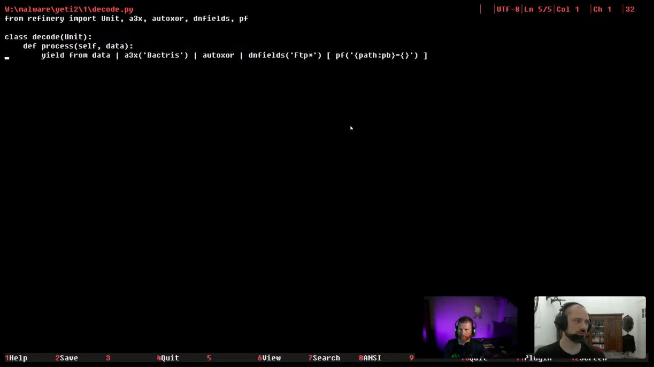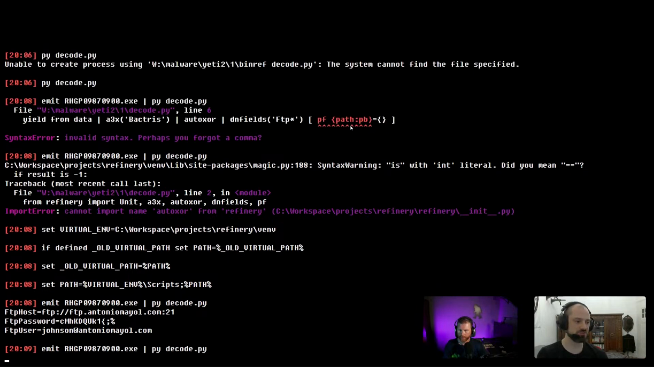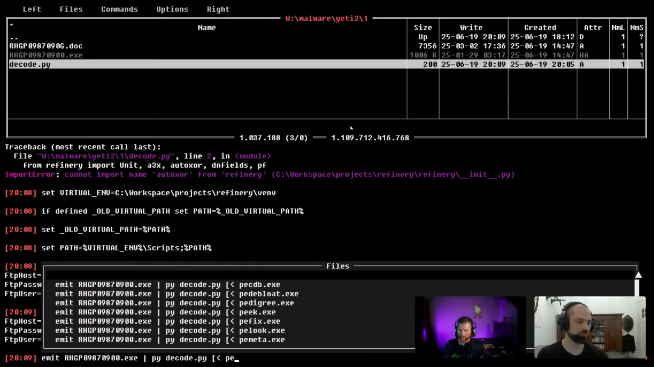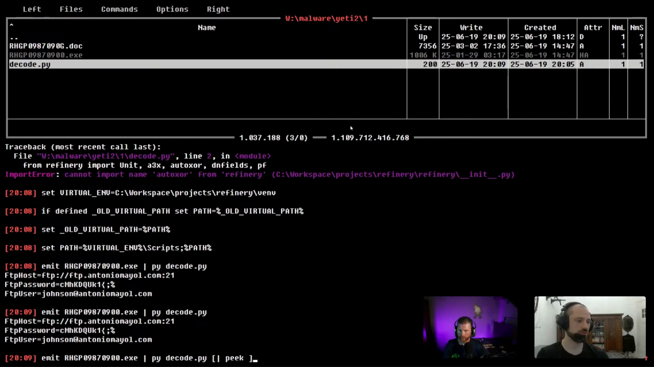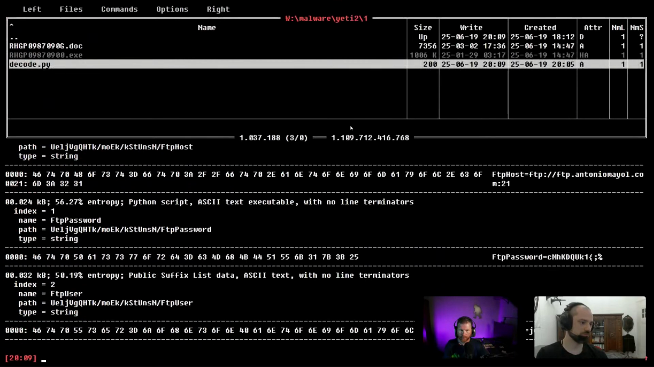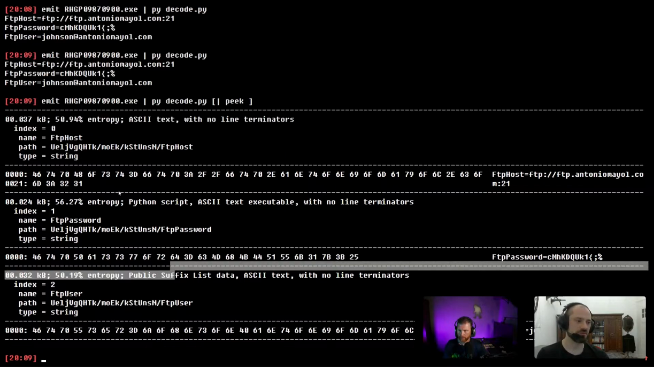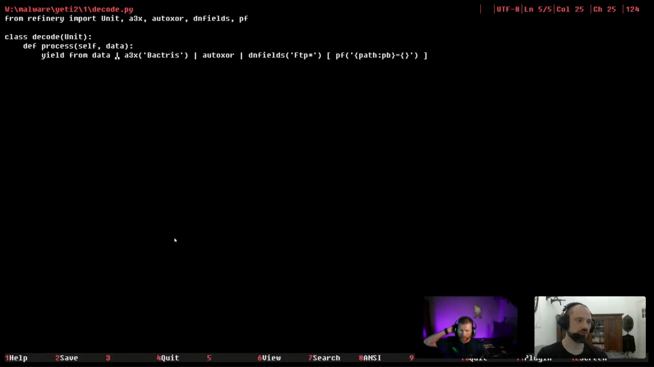You could write it like this, and then just running PyDecode behaves exactly as if you had done the whole shebang. You can even peek the individual outputs, and it will even have retained all the meta variables and stuff. So this is how you can use Refinery units in code.